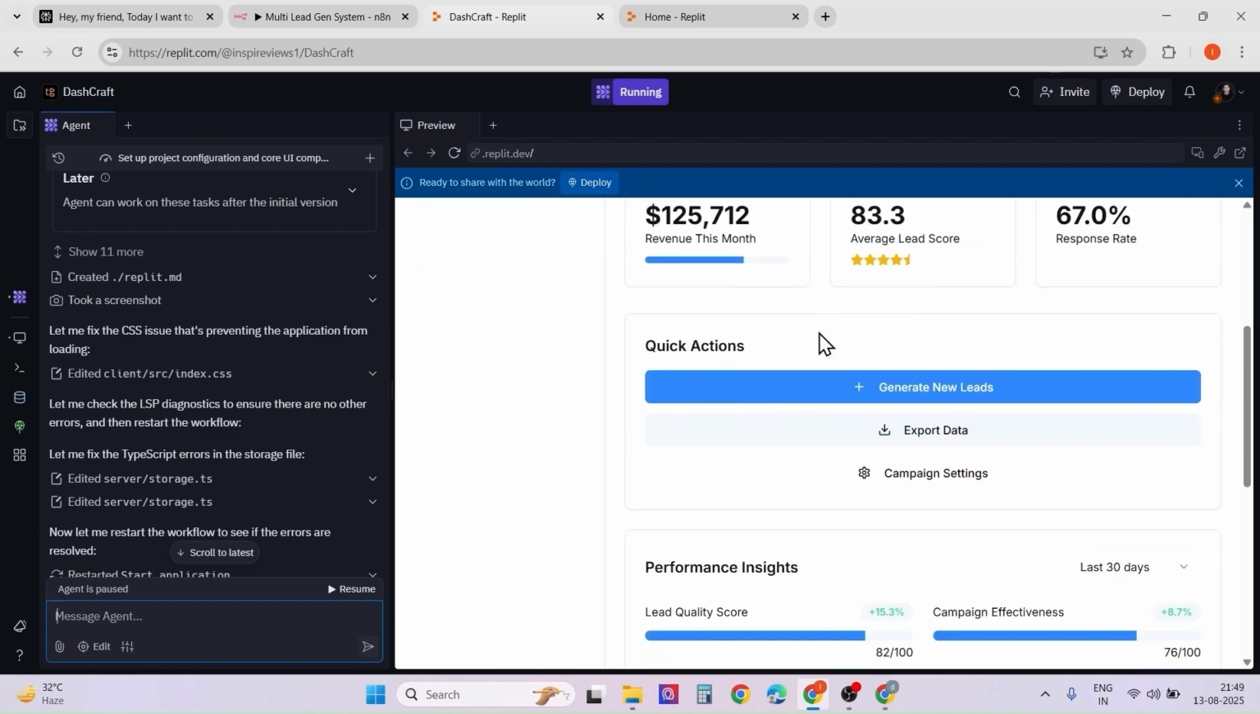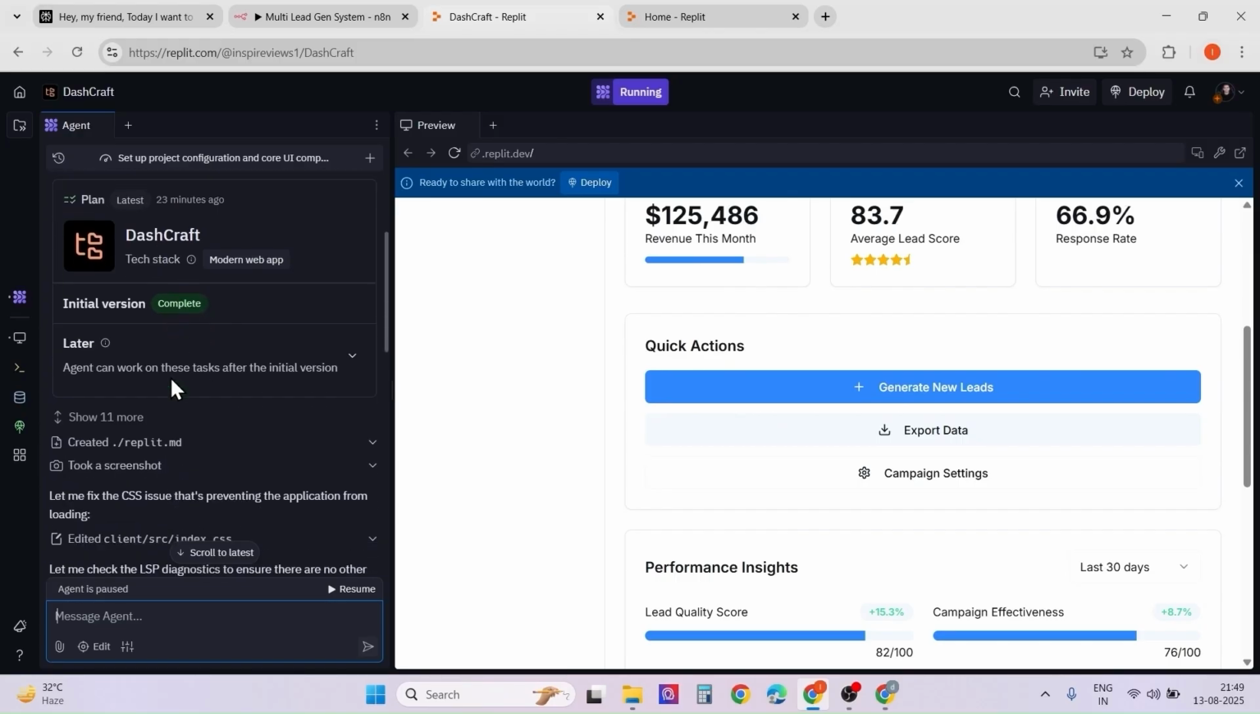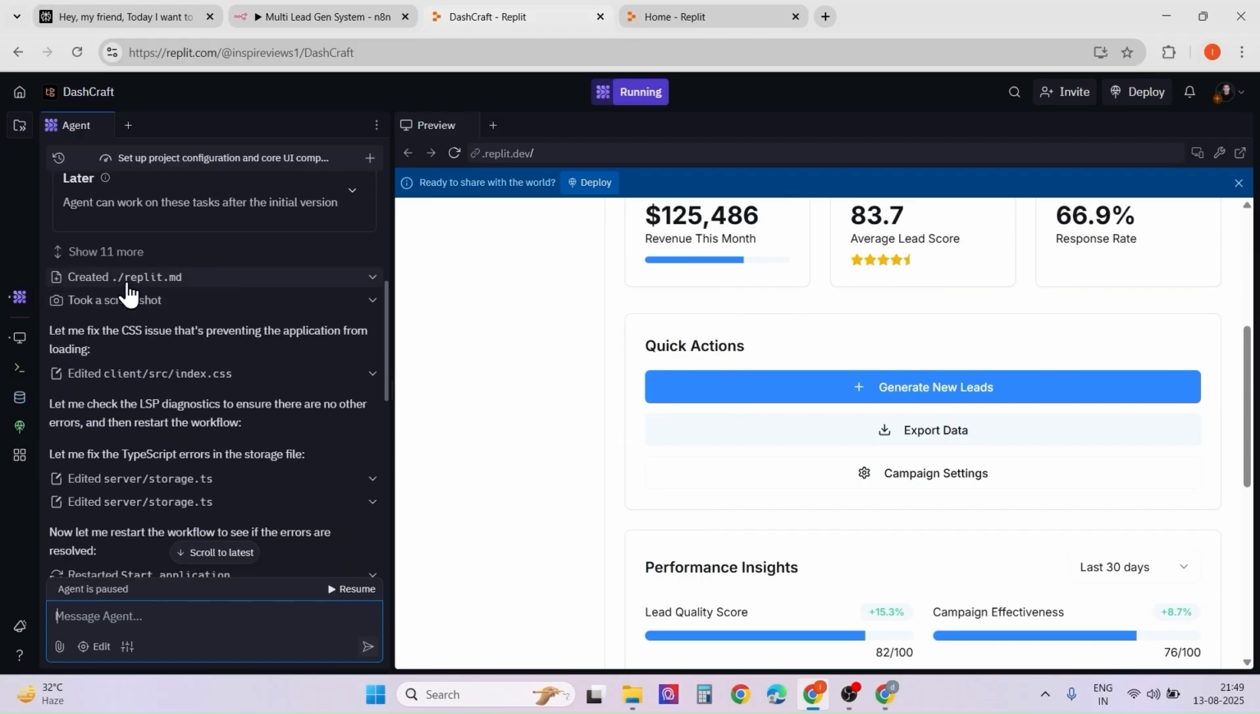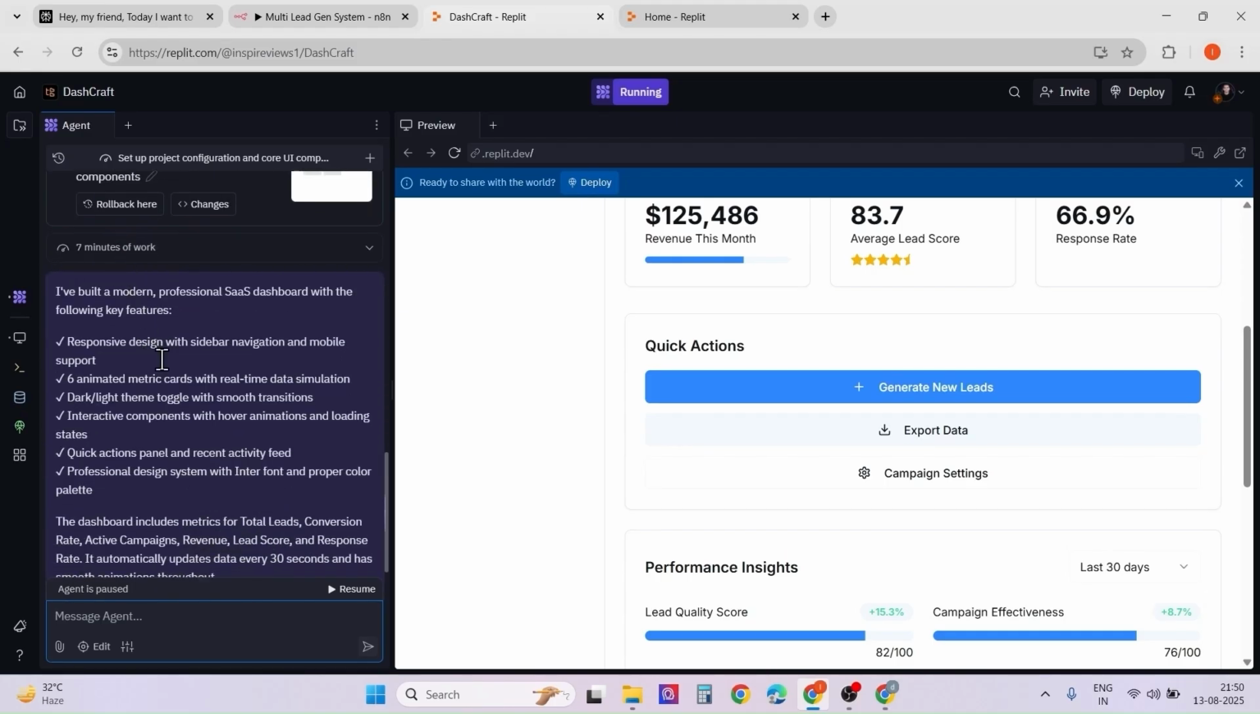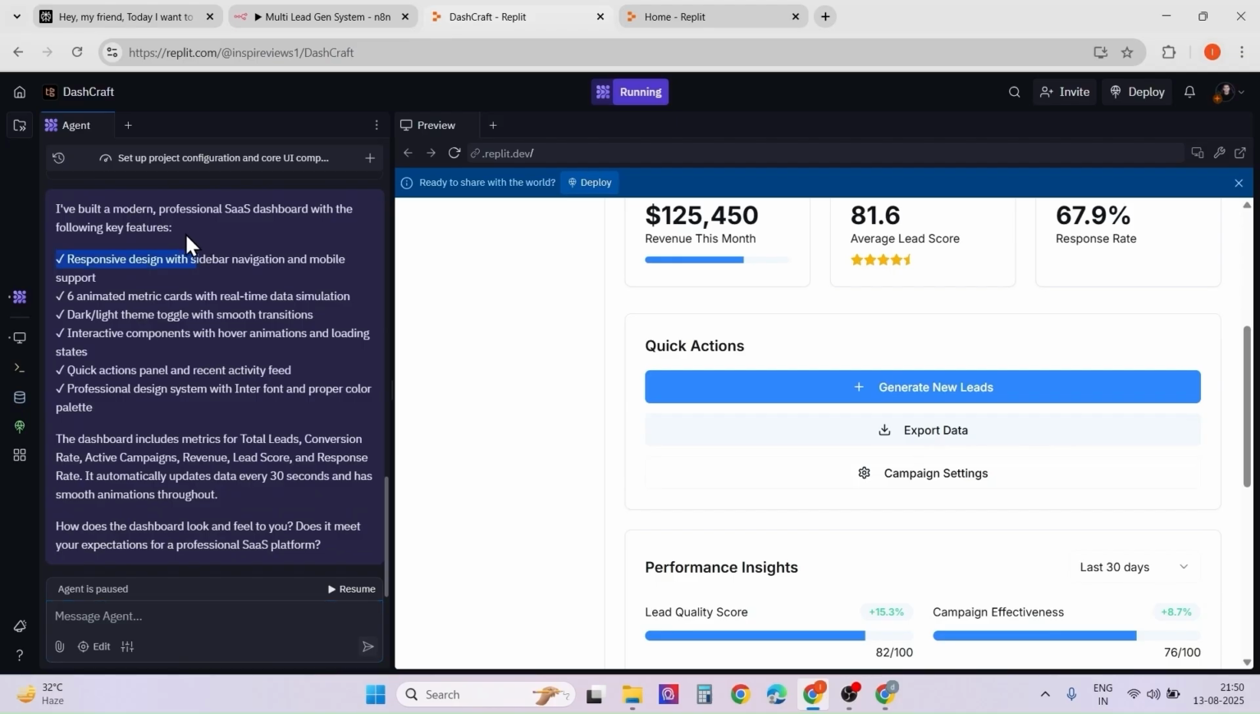Now, if you don't know what these files are, that's okay if you're not familiar with coding, but these are basically files that were created for the pages it has built. So this is the page structure it created: CSS styling, storage, and application files, and it has sent us this response saying, "I have built a modern professional dashboard," and other details.